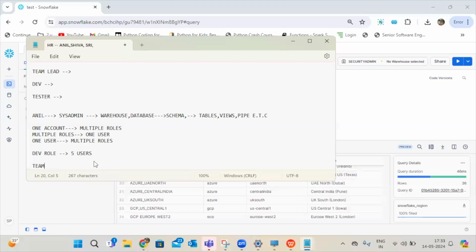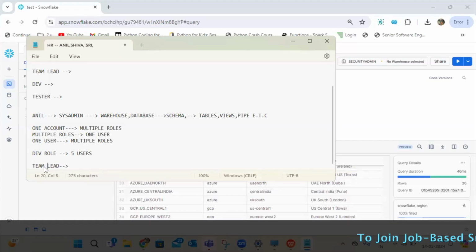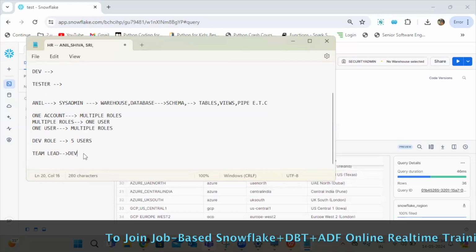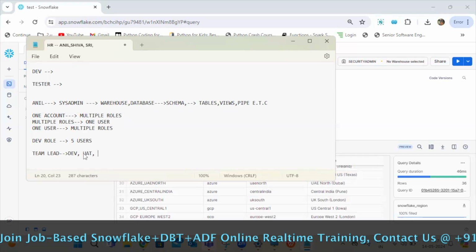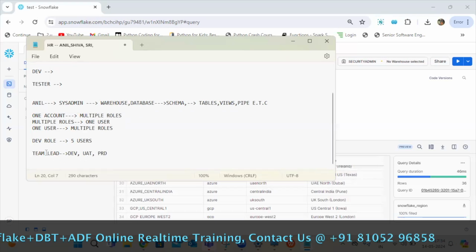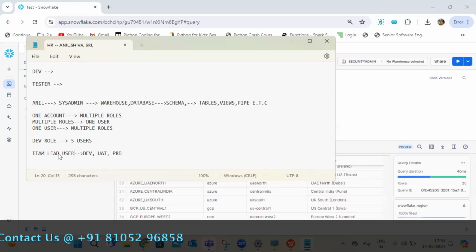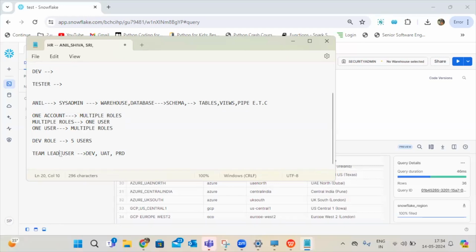In the same way, your team lead is there. Team lead is a good position in the team. This team lead will have dev access, UAT access, and prod access also. Team lead is only a single person, some X person. Anil is the team lead, for example. This Anil has all this access. Now we are connecting these two points. One user means team lead. Team lead is one user with multiple roles.